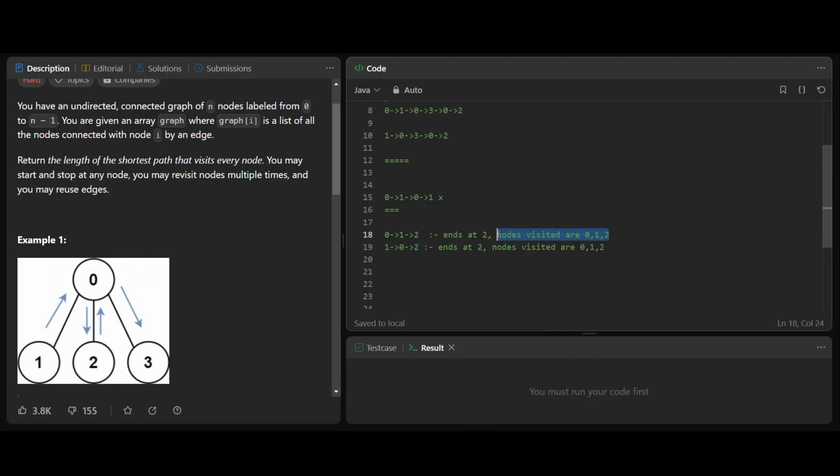So we maintain a map, or rather a bitmap or a bit mask, indicating the visited nodes, right? And for every last node, we'll maintain a bit mask of visited nodes. So what I mean by that is this.